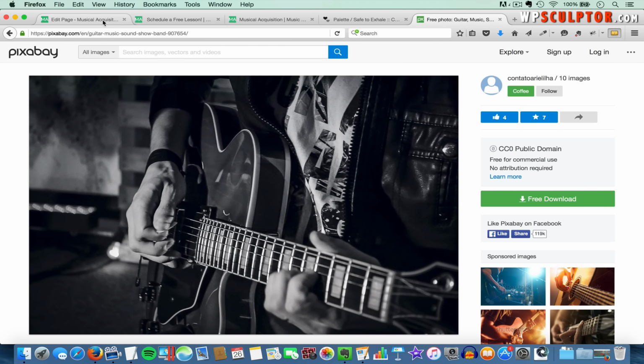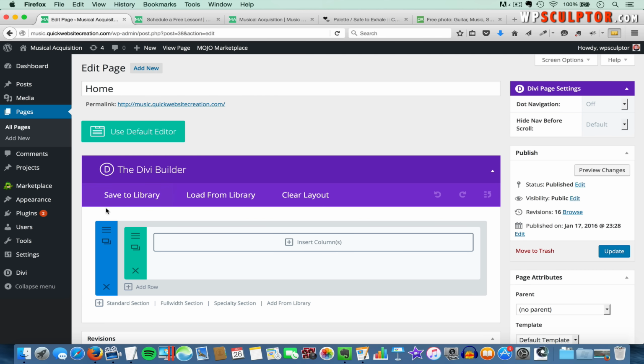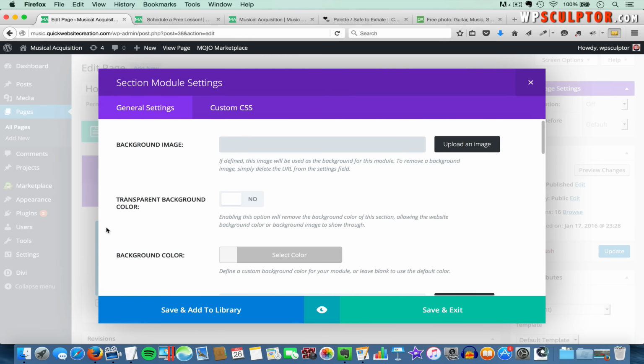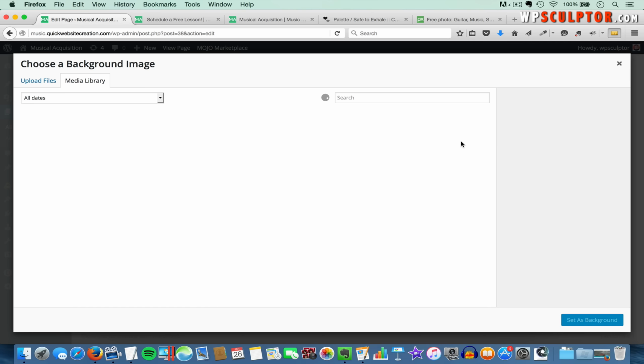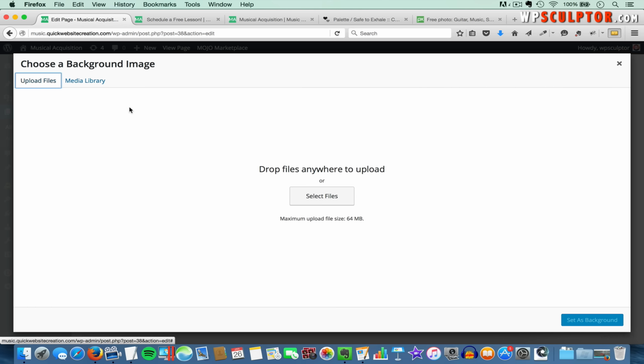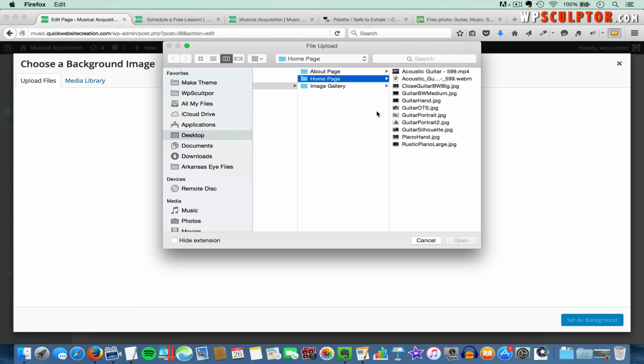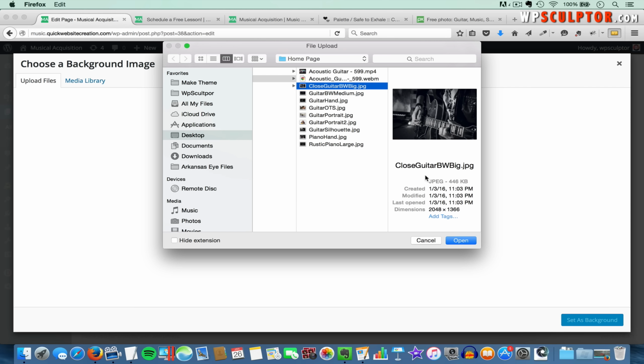So then I'm going to go back to the back end. And to add this as my section background image, I'm going to click on the section settings button. And then I'm going to click on Upload an Image next to Background Image. Then I'll click on Upload Files, select Files, and then I'll find this file on my computer. I've got it right there, and you can see that the dimension is over 2,000 pixels wide here.